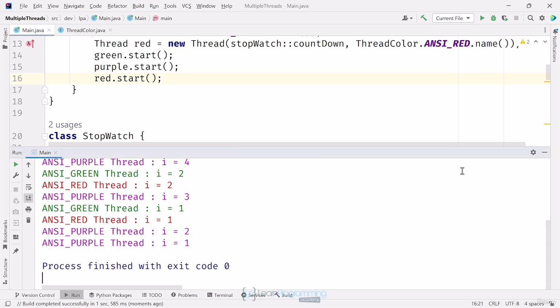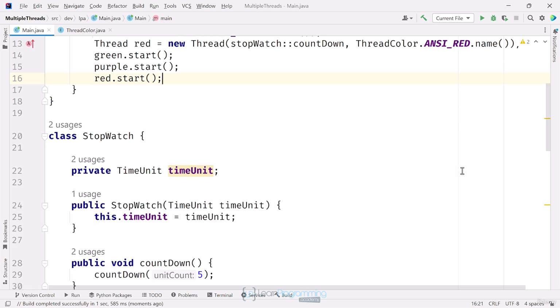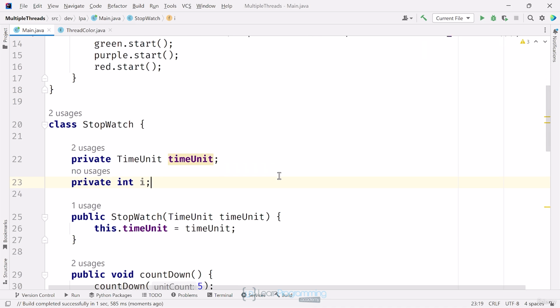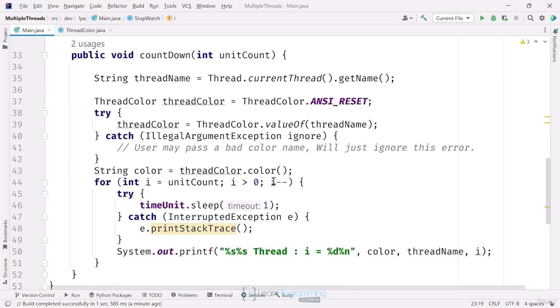What would happen though if I made the i variable in my for loop not a local variable, but a field on my Stopwatch class? I'll add a private int i variable on Stopwatch, and I'll change the for loop in the countdown method. Would you ever do this? Probably not, but play along with me for a minute or two. I'll run my code again.